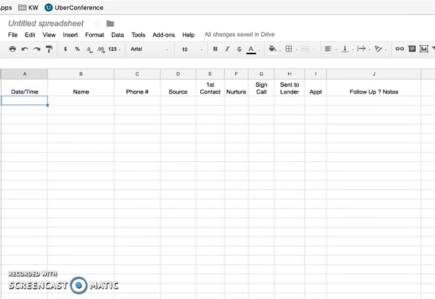Okay, so I'm going to show you today how I have my spreadsheet set up for tracking my calls each day. Now, I'm not going to tell you that this is the best way. It is a way to get this done, and it's a way for you to not just be drowning in paper. And you can also access this from anywhere.